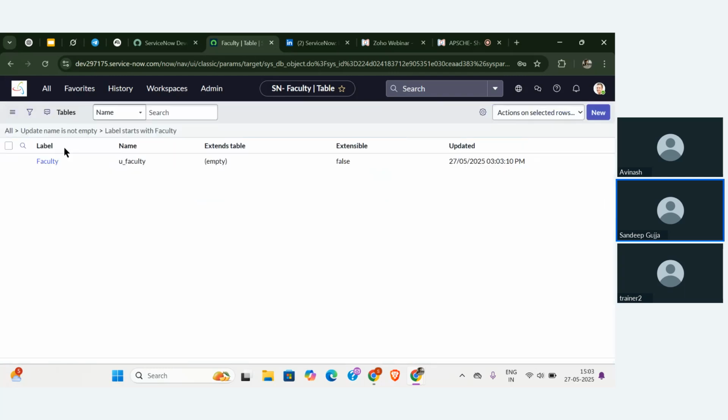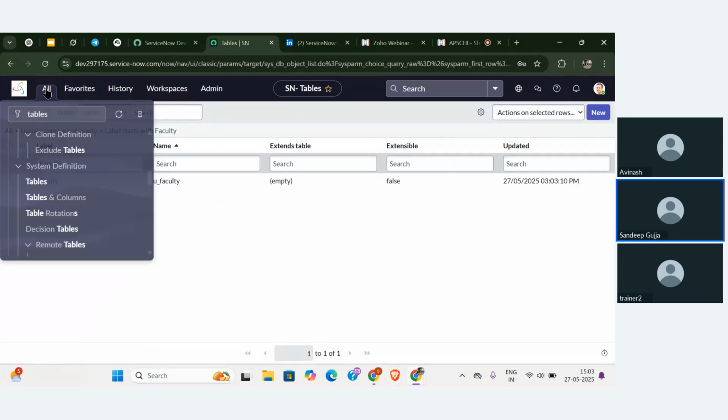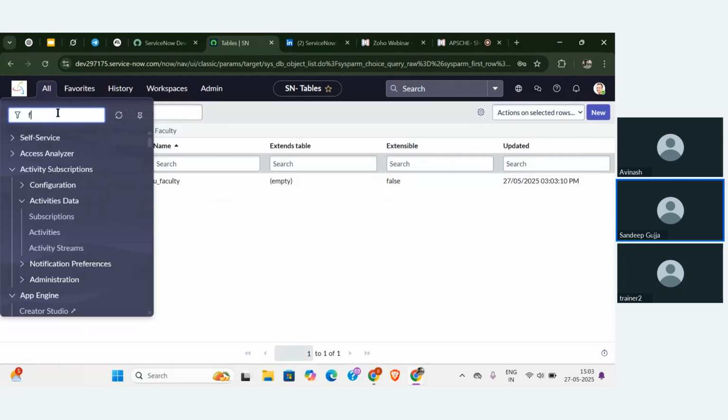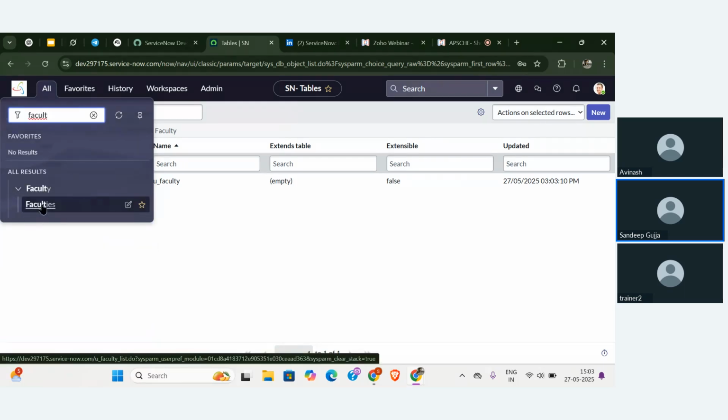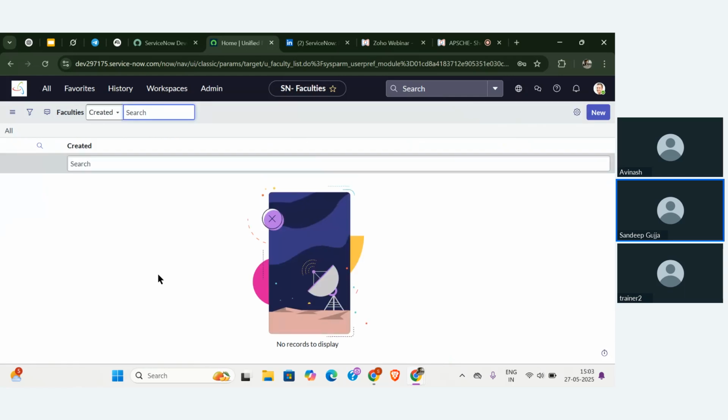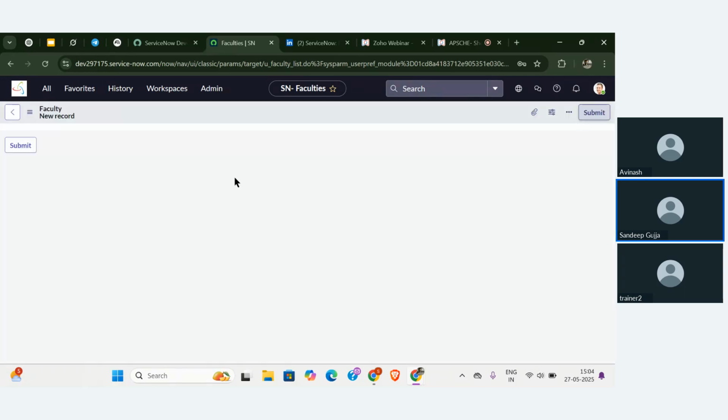you people can remember. Let me go for the faculty, search for the faculty. So I have a faculty. Let me click on the module name so that I can see the list of records. It is not showing any records here because I haven't created anyone. Just now I created the table. That's why it is empty. So let me click on the new button.